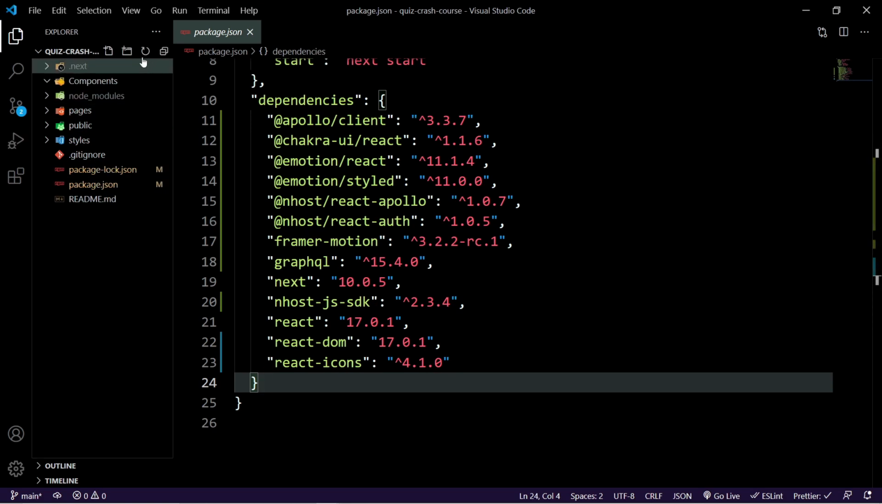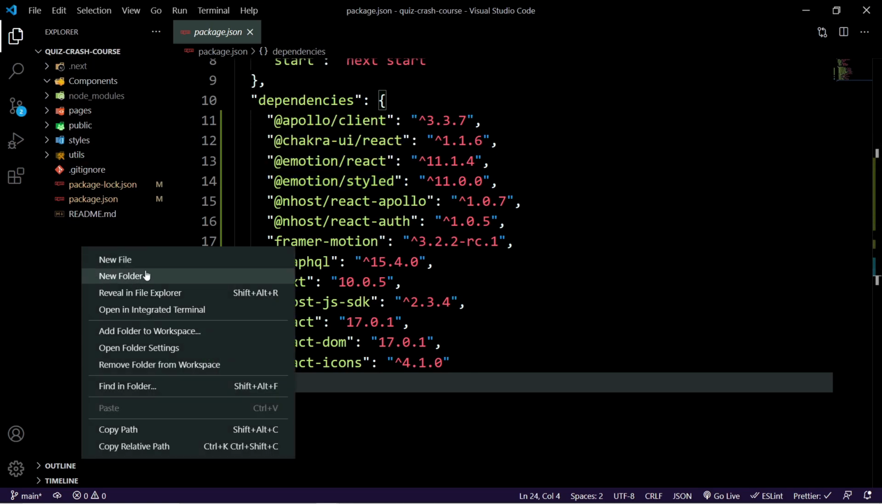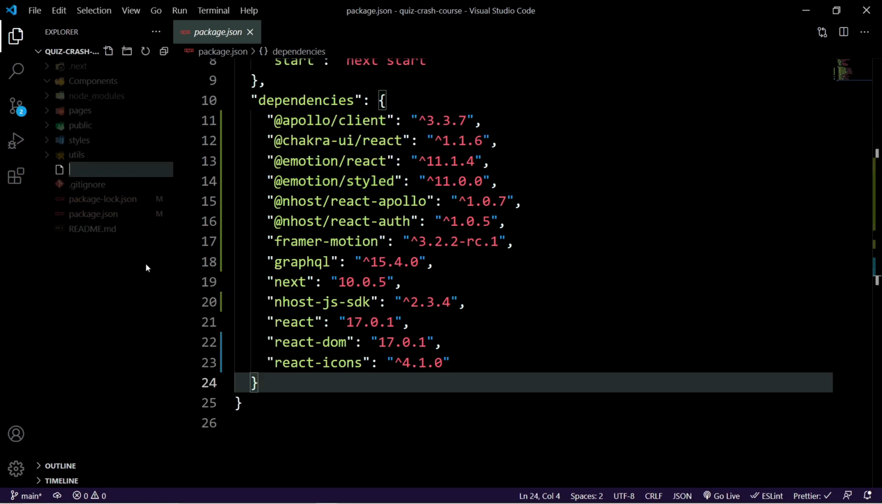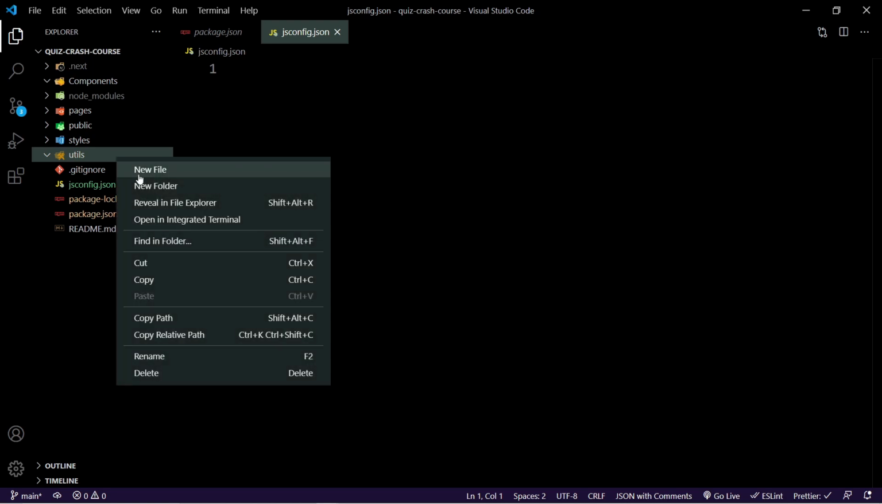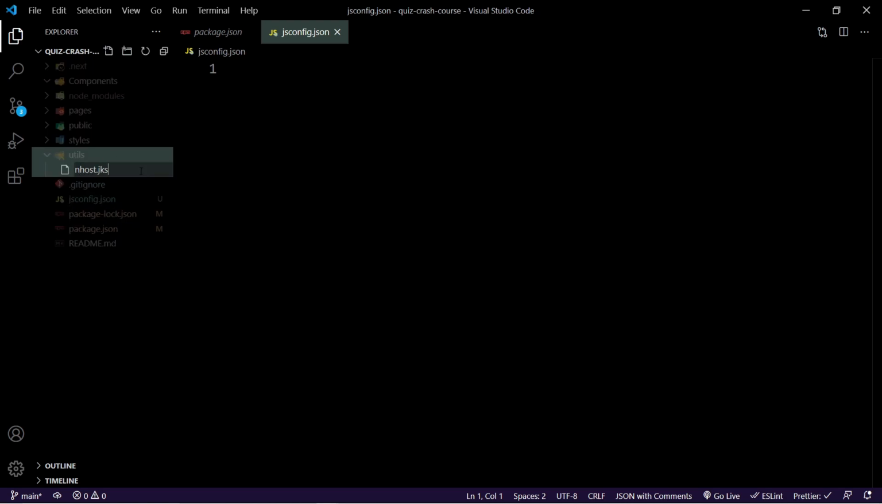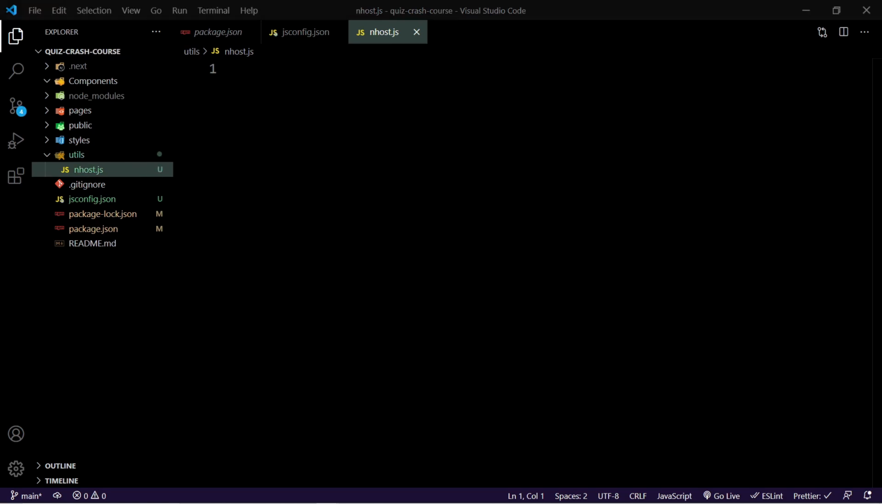So to begin with, let's create a new folder here called utils. And we'll also create a new file on the root directory where we can do some configuration to make it easier for us to be able to reference things as components and in our utils. But first, let's create a new file in here called nhost.js. Now this nhost.js is going to handle the initialization of both authentication and the use of storage with Nhost.